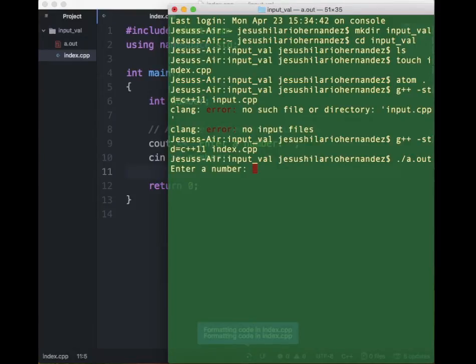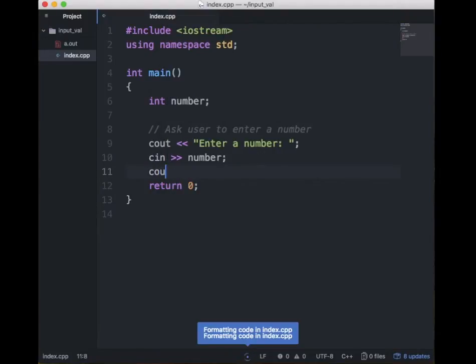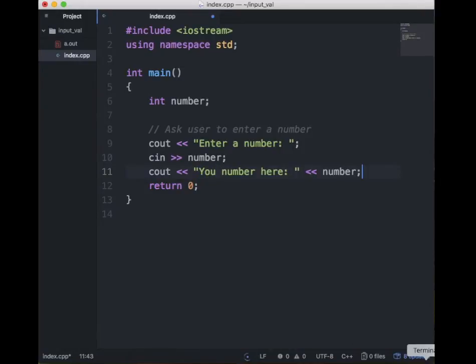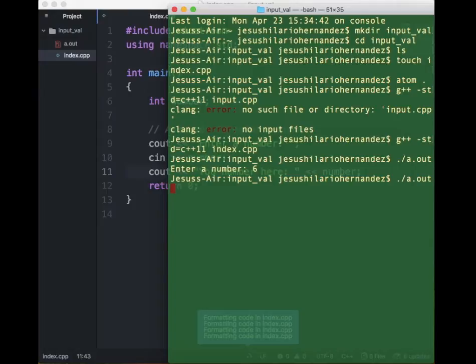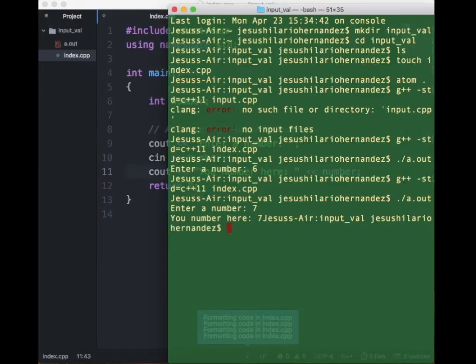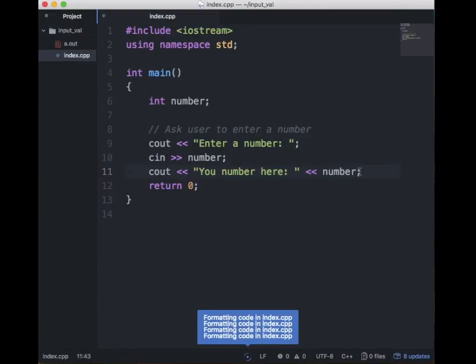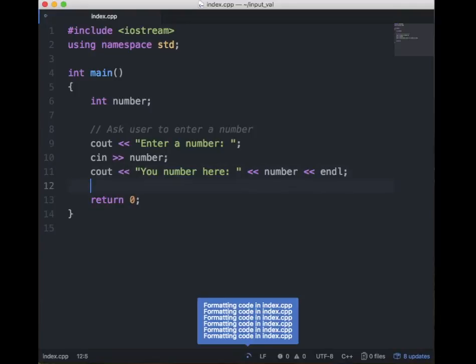a.out. So enter a number. Normally if you enter a number, it takes in the number, right? There's no problem there. So I'm going to output the number that the user entered. Okay, let's do that again. Recompile, and then enter number 7. Okay, your number is 7. Good. So that's working there. Let's put a line break here. So that's how it works.